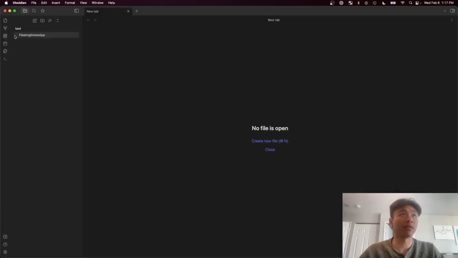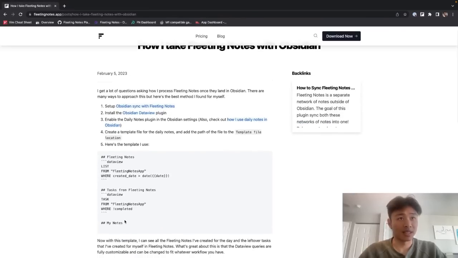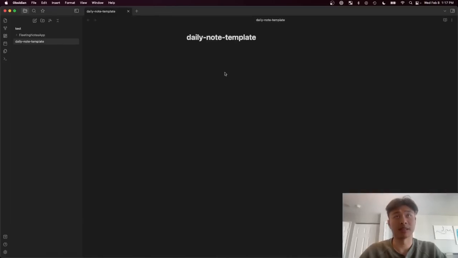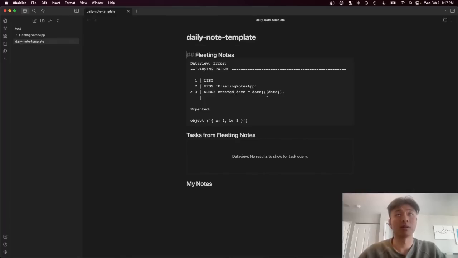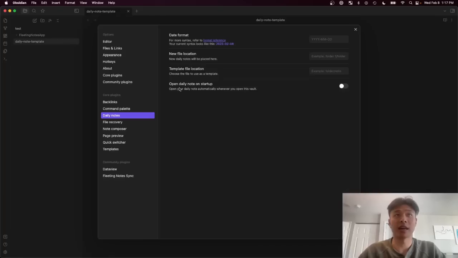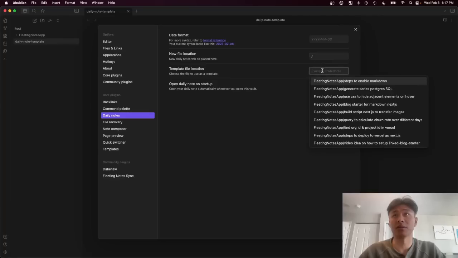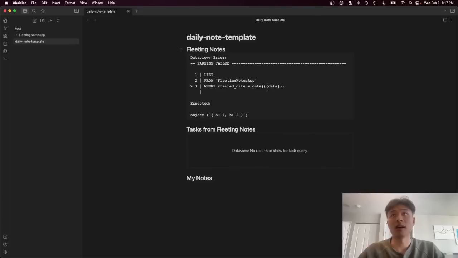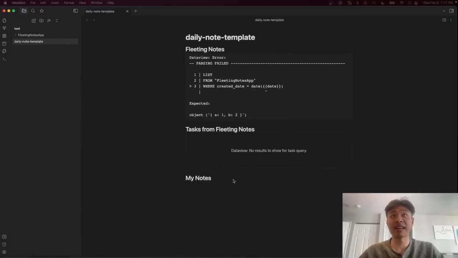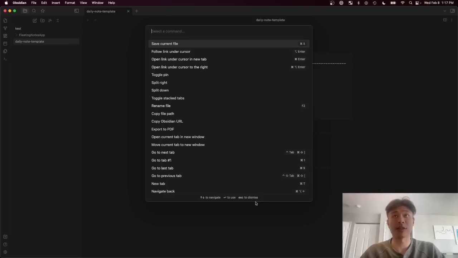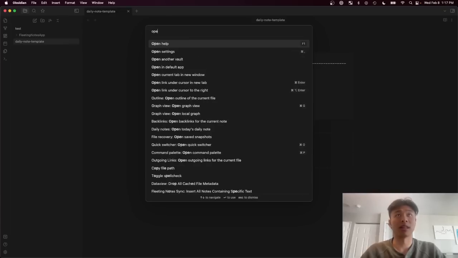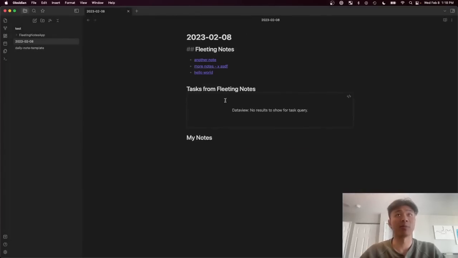So I'm gonna create the template file over here. Copy this template and paste it in. Oh, I gotta get rid of those. Cool. So I have that template over here. And then now I'm going to set the daily note location and set the template as the daily note template. Awesome. So I have everything ready. And now for the final step, I will run the daily note command and open the current daily note. And voila, there we go.